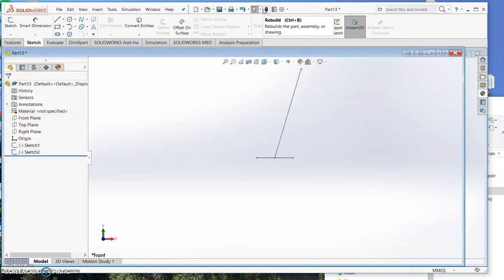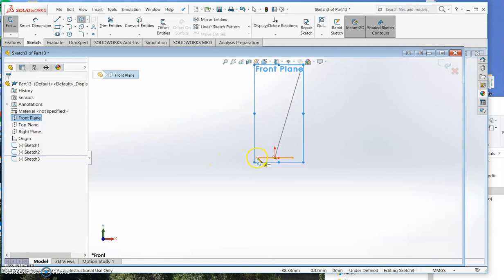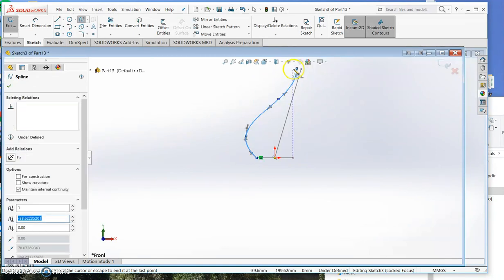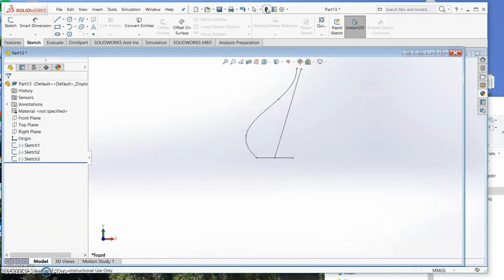Now I rebuild. Now I'm going to create a guide curve to create a more curvy shape. So once again I select the front plane and I'm going to use the spline tool to create my curvy form. Try not to do too many clicks on the spline, just 2 or 3. Once again, it's really important that I start on this orange line. So click, click, click, and a double click to finish. And once again, I press the rebuild to close out of that.